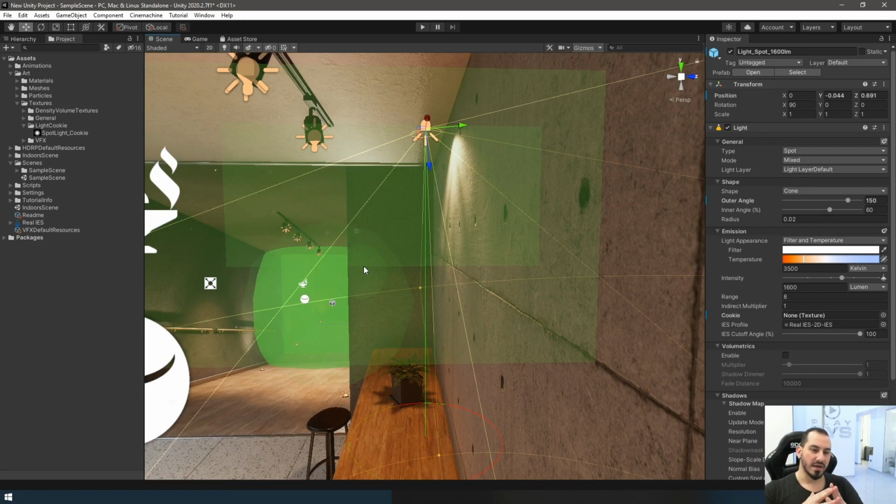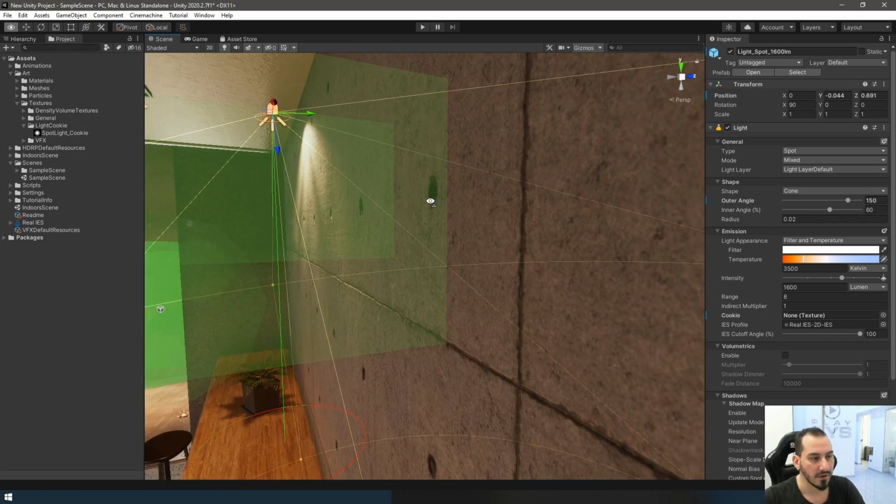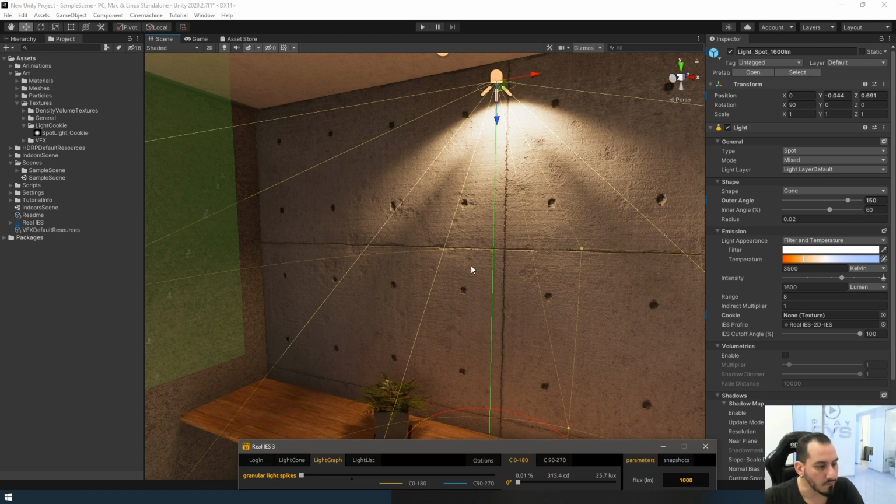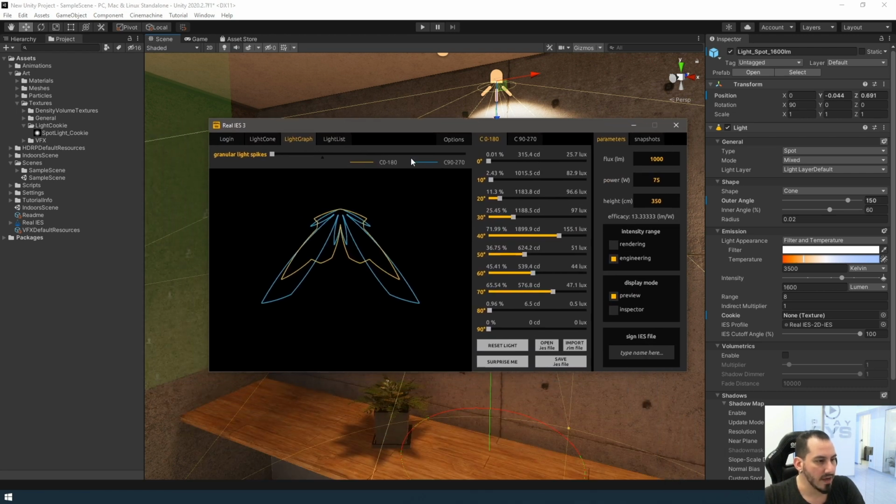So your light is not fully symmetrical. I mean, if you don't want your light to be fully symmetrical, you can have an asymmetrical light. We have symmetry on the plane, but we don't have symmetry on the entire revolution of the light. So yeah, this is the light.